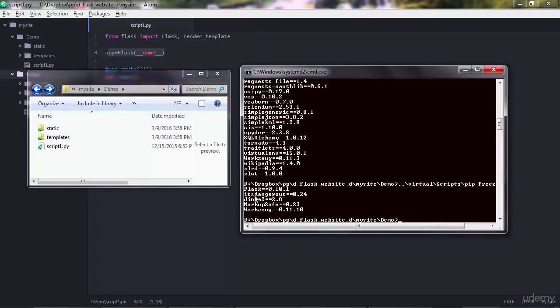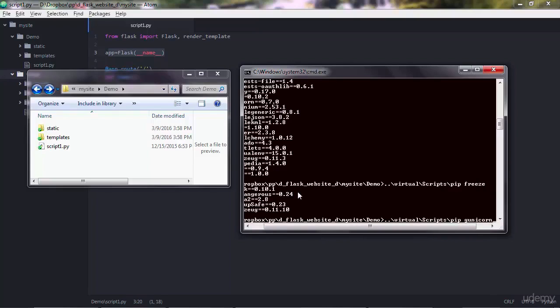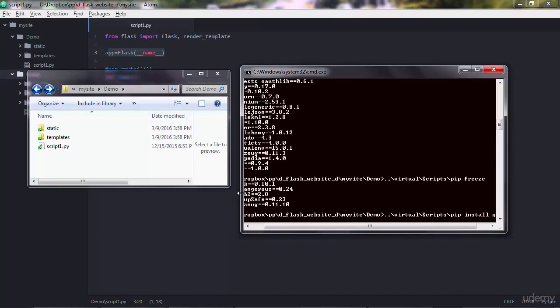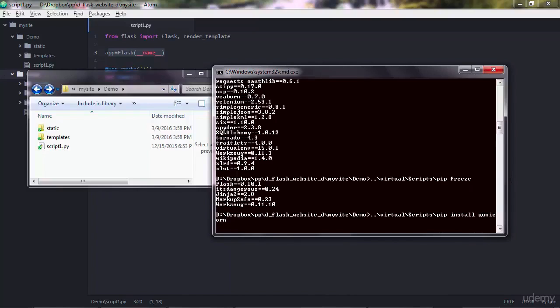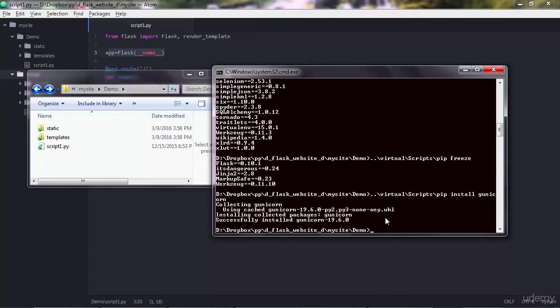And yeah, I have Flask and its dependencies. Now we need to insert these in a requirements.txt file. Before doing that, actually you need to install one more library that is called Gunicorn. Like that. Yeah, pip install Gunicorn. Let me expand this. Install. That was successful.